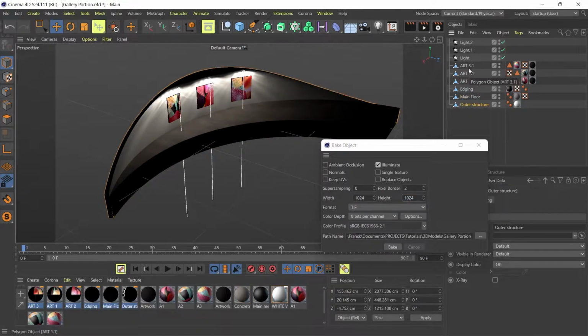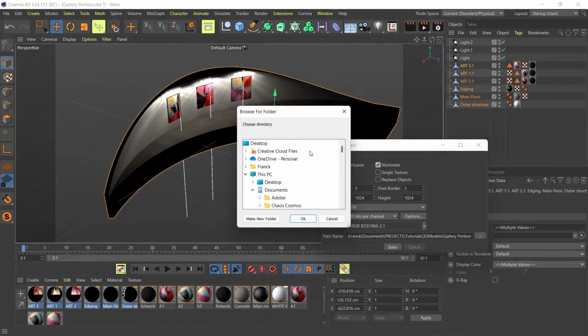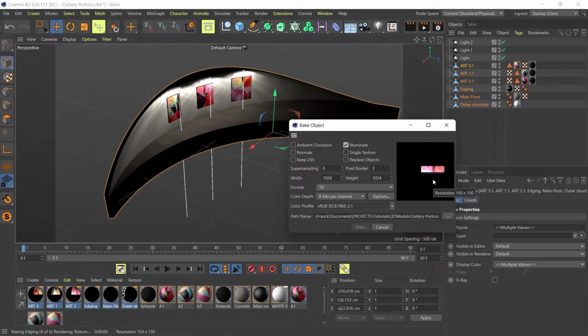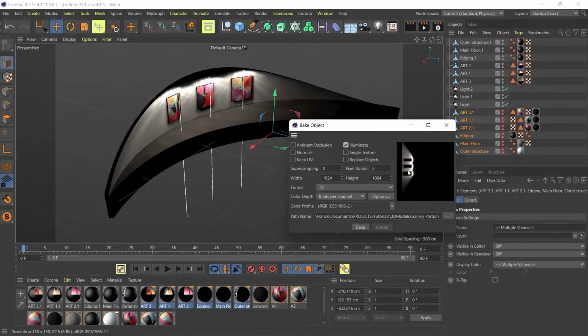So I'm going to select all my artworks, 124 by 124. I'm going to find a place to save them. Okay, and I'm going to bake my object. So there you go, it cycles through each object and basically calculates the lighting as a texture. So that's my wall, and there you go.